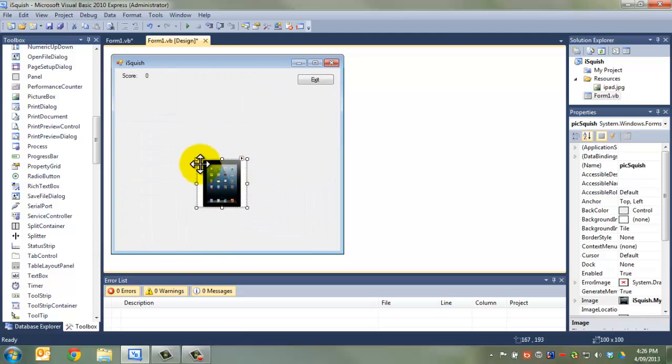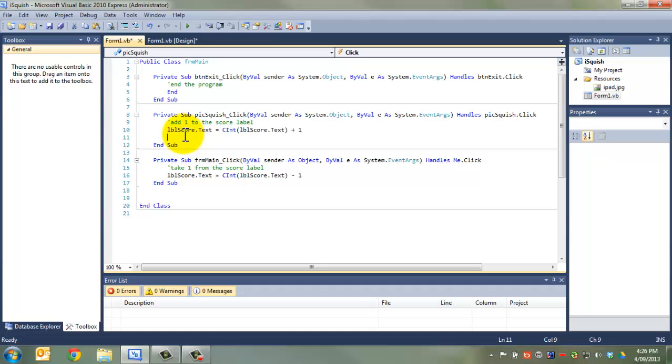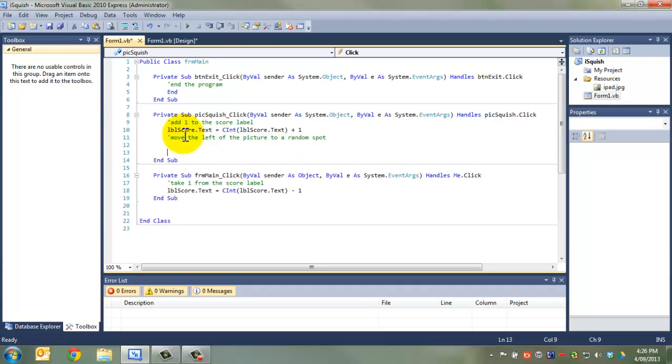So we're going to be working with the top and left of the picture box to do that. So let's do that. Let's double click on our picture box and go into our code. So we're going to move the left of the picture to a random spot, and then we're going to move the top of the picture to a random spot. Now I'm going to explain how this works initially.